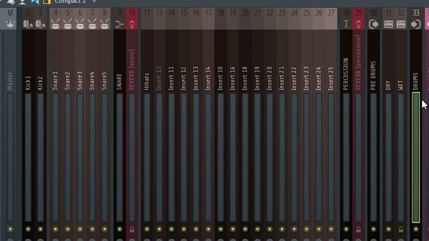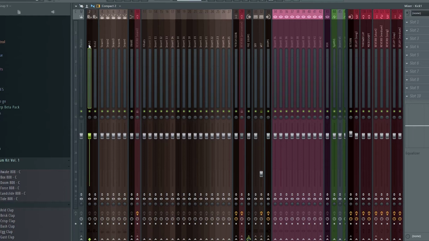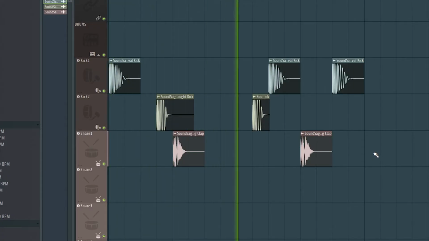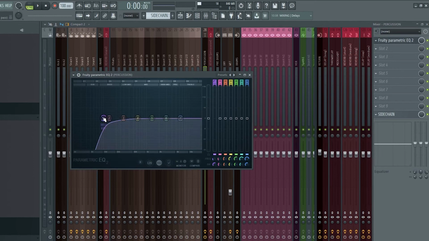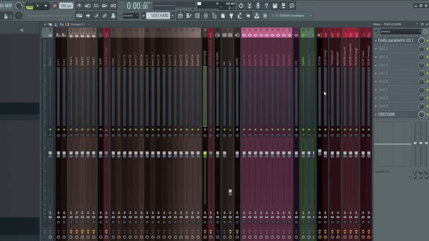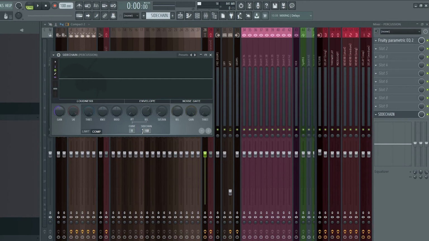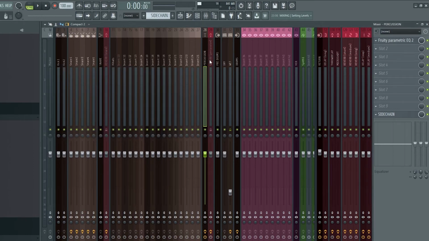Let's break it down. The reason I have 2 kicks is because I use kick 1 as my main kick and kick 2 as a weaker accent when I want that. For example, the reason I have 5 snare tracks is simply because I tend to layer them. On the percussion bus, I have an EQ filtering out the lows and a limiter for sidechaining. Sidechaining the percussion allows for the kick and snare to stand out from the rest of the drums, which I personally like.